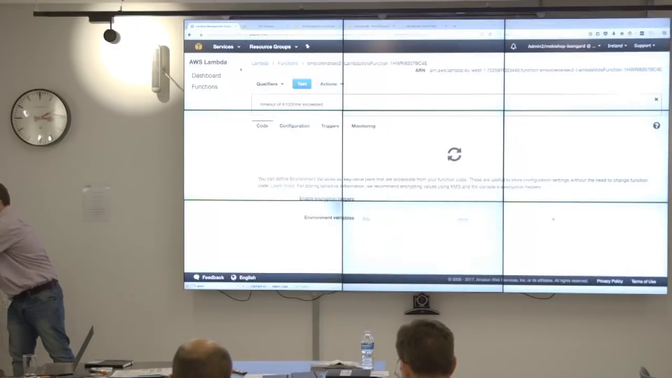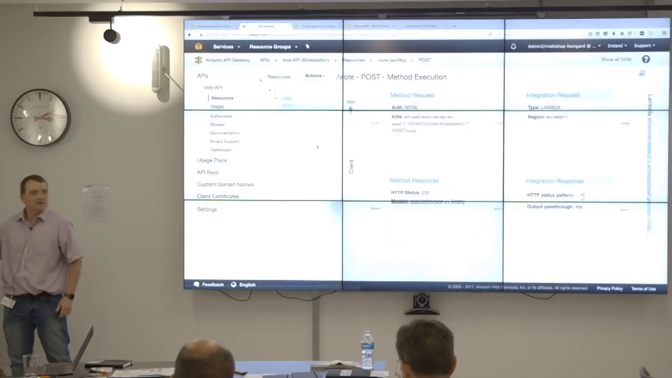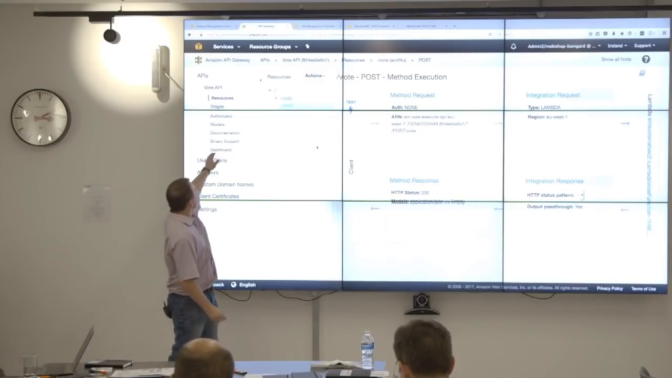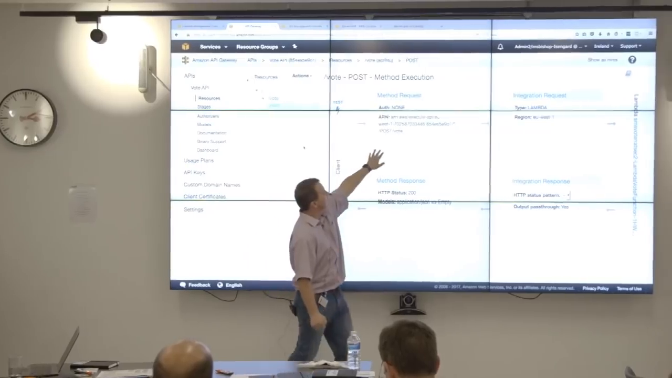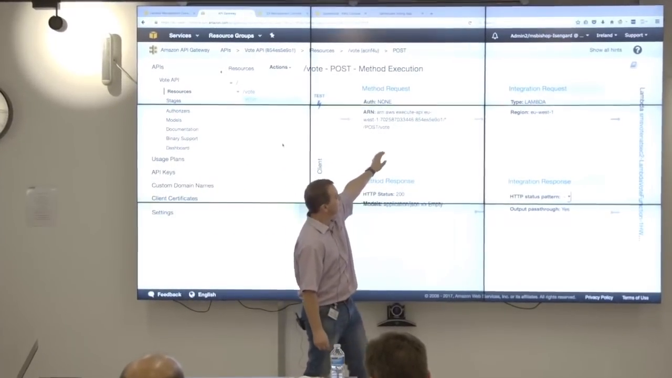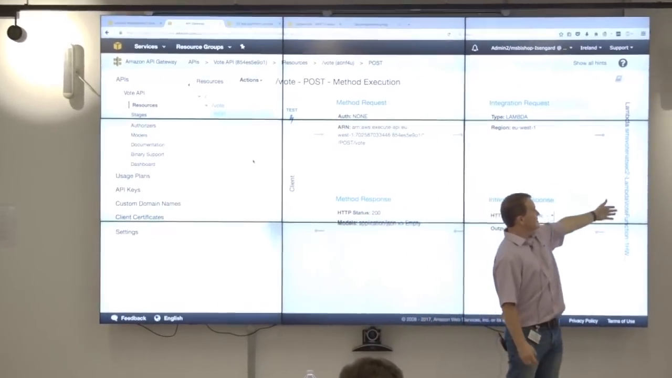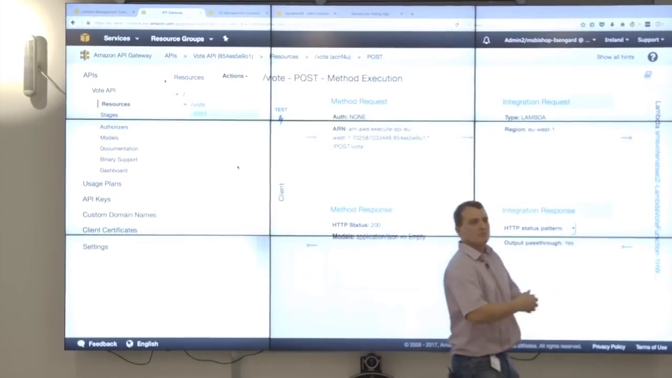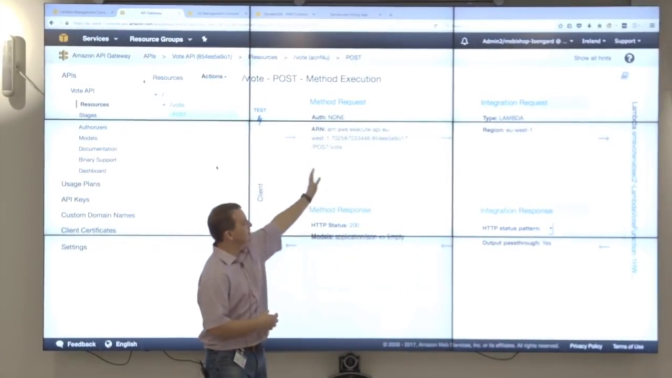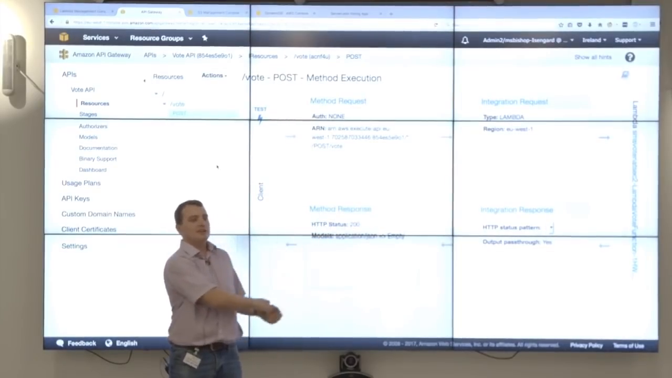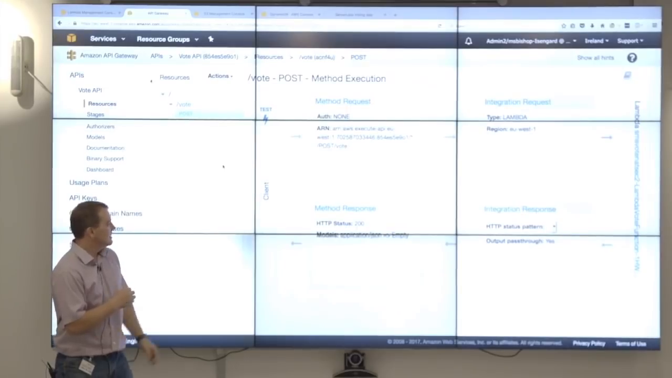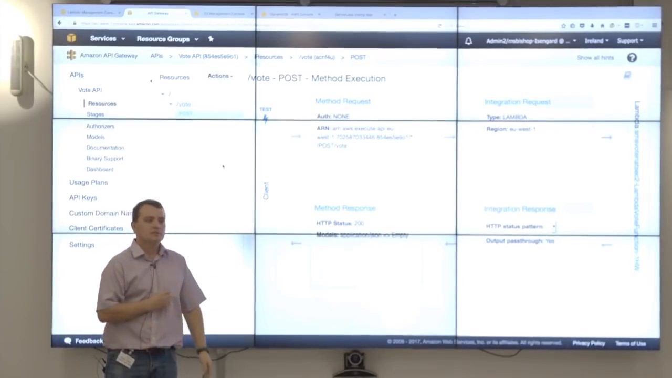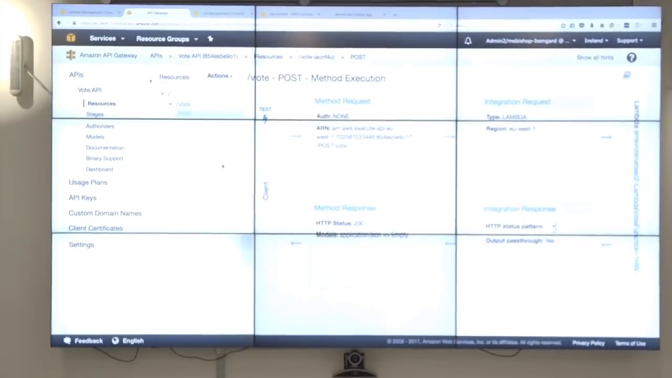So I've set up an API here. It's the vote API. It's only got one method, which is a post. It's not doing anything special in terms of authentication. And the integration request is basically to run my Lambda function. So if you call this method, it's just going to fire off my Lambda, and my Lambda is going to do what it needs to do. And I'll show you what that is in a bit. And it'll get back to the caller.